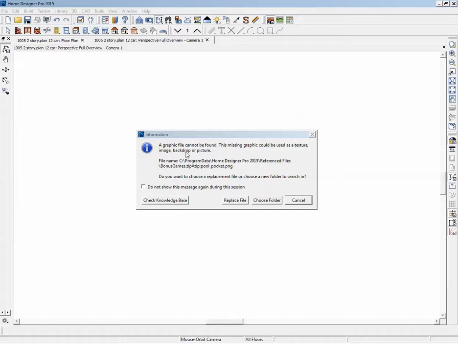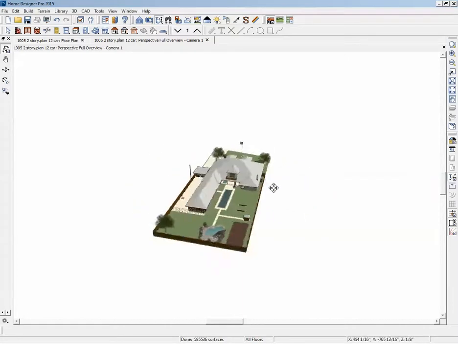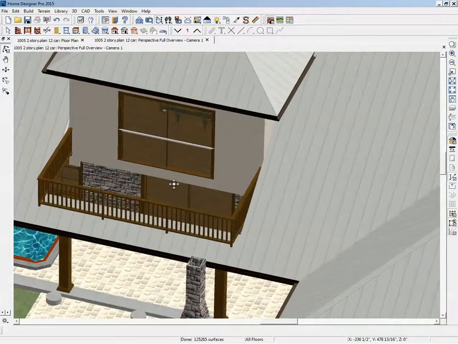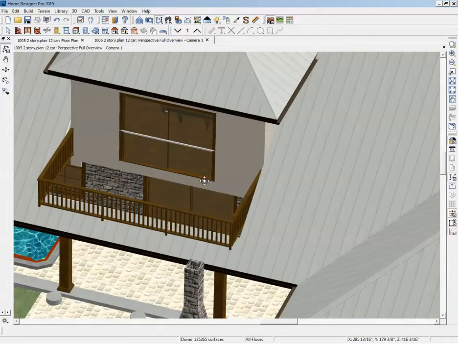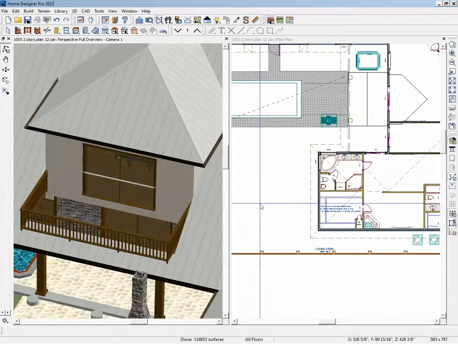This thing here, graphic file, cannot be found. You just used a custom material that I don't have on my computer, so I'm just going to skip it. It's not important. Okay, there it is. I'm going to hit Shift F6 to tile the screens.